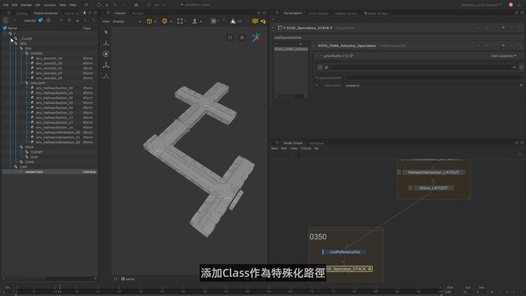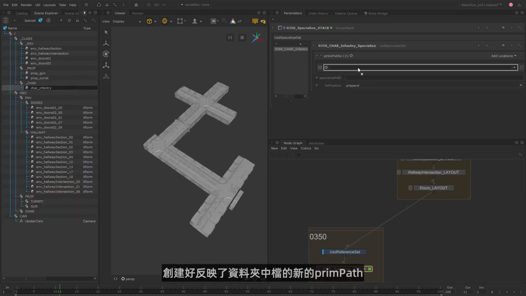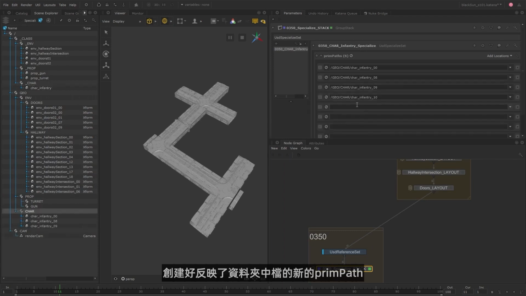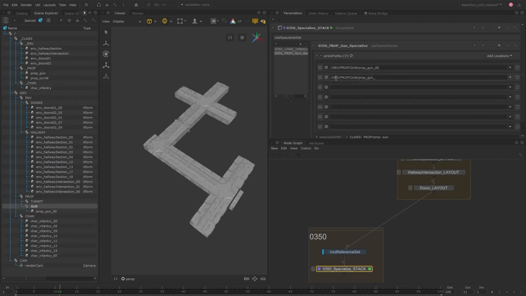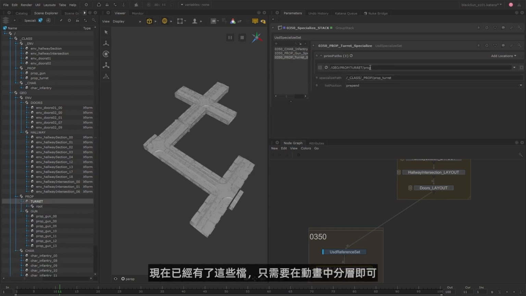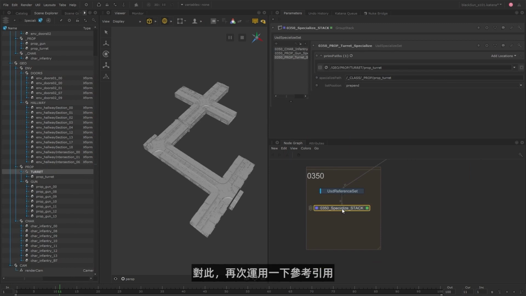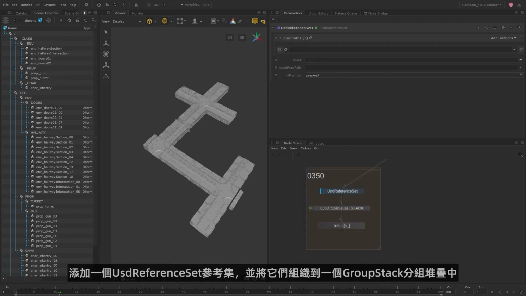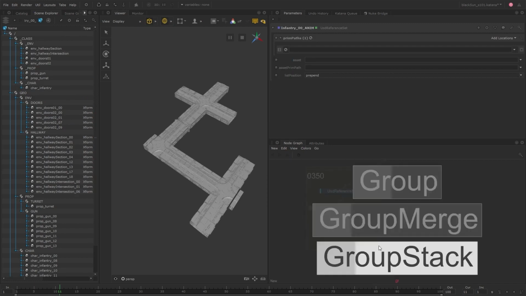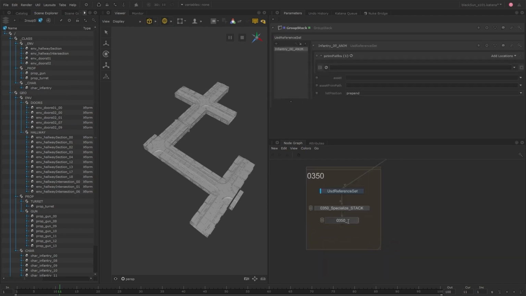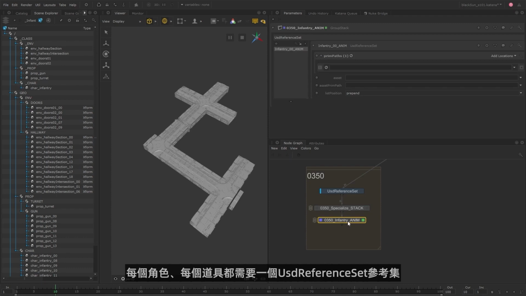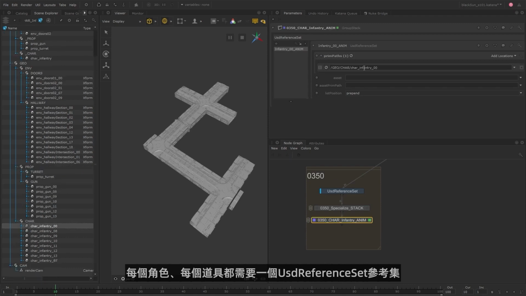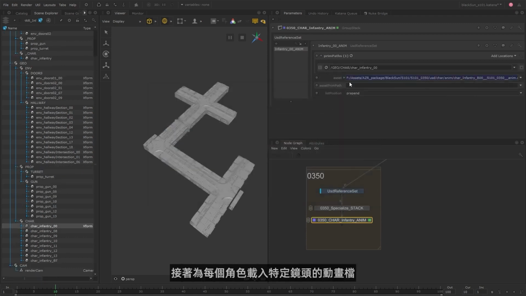Adding the class as the specialized path, and then creating new prim paths reflecting the files in my folder. Now I have these, I just need to layer in the animation. So I'll use a reference again for this, exactly the same setup as the layout. So I'll add a reference set and organize them into a group stack. I'll need a reference set for each character, each prop, and then I'll just be loading in the shot-specific animation file for each one.